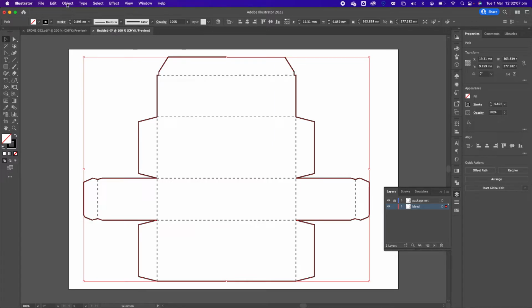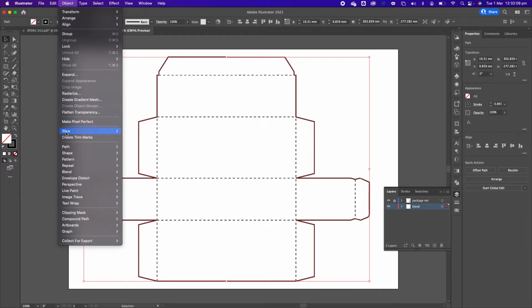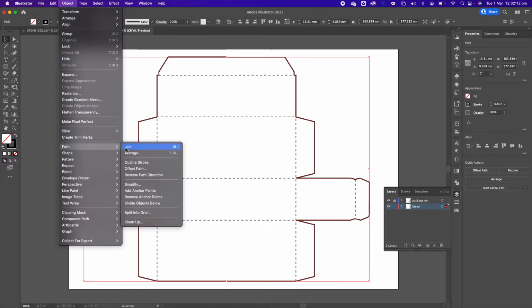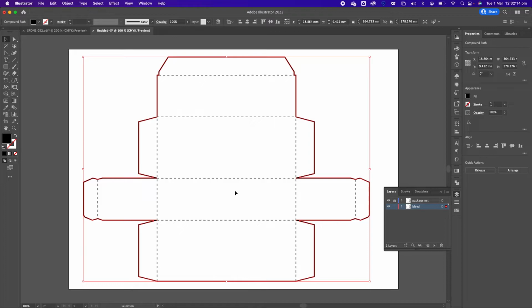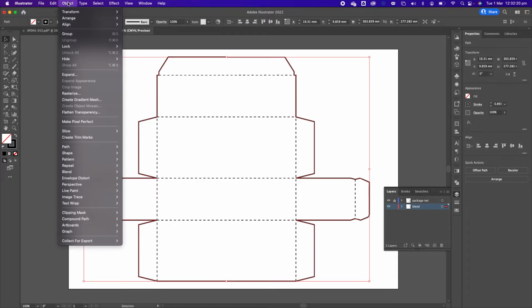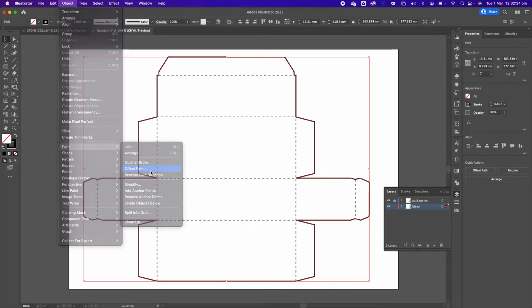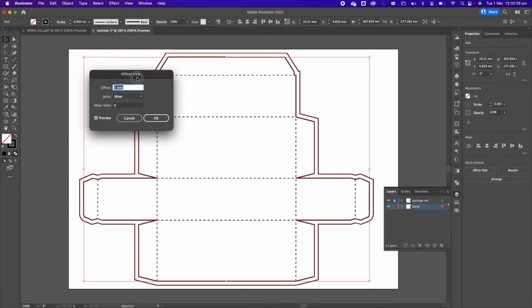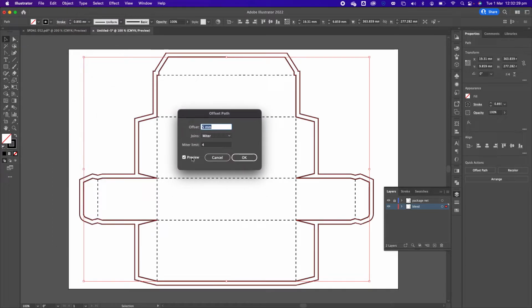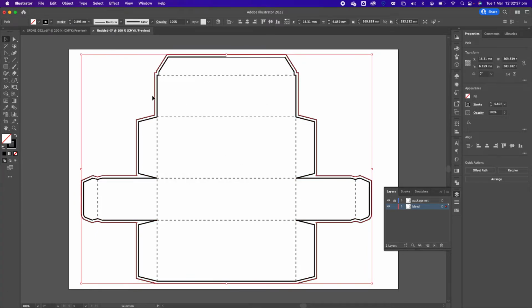So I'm going to go now to Object, Path, and then I'm going to go to Outline Stroke. Oops, cancel that, Command Z to undo. I went to the wrong one. Object, go down to Path, and you go over to Offset Path, and here it brings up this dialog box right here. Click on Preview, and my offset is going to be 3 because it is a cardboard box. Click on OK. So this here is my bleed.